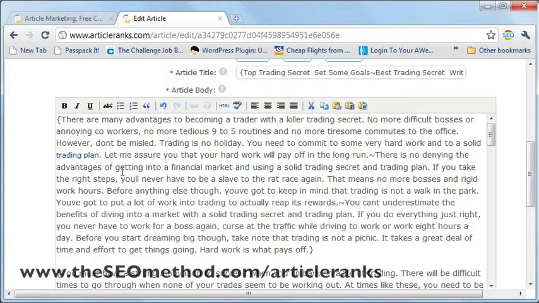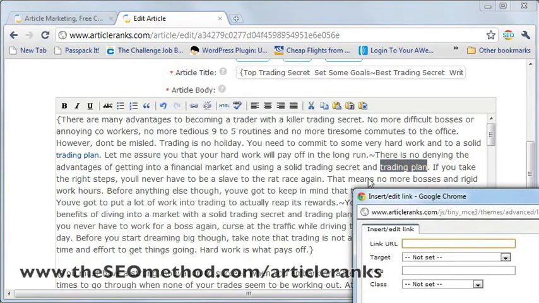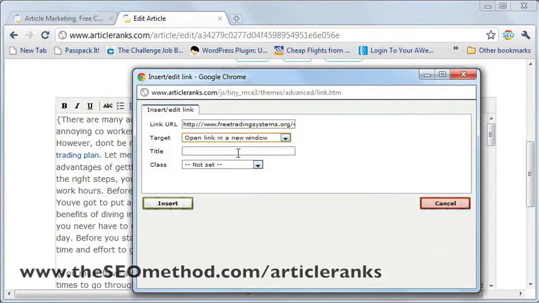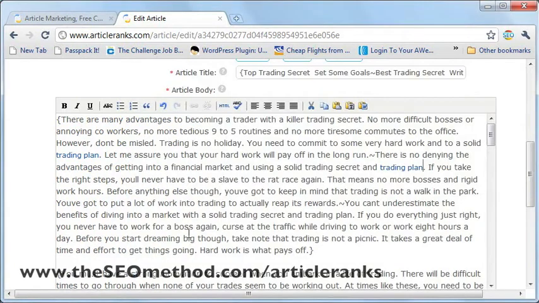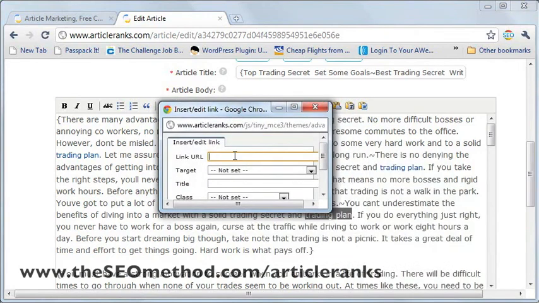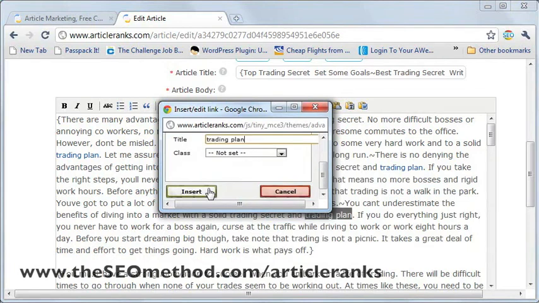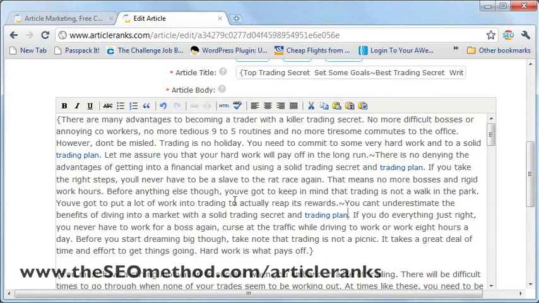I'll just click insert. Okay, remember that there are 3 versions of this paragraph, so you need to add your link to each of those versions. Alright, so the same procedure there. Paste. Okay, trading plan. Alright, so that's the second version, and I'll go ahead and add the link to the third version as well. And trading plan. Now, as I mentioned, I want to add 3 links into the article.